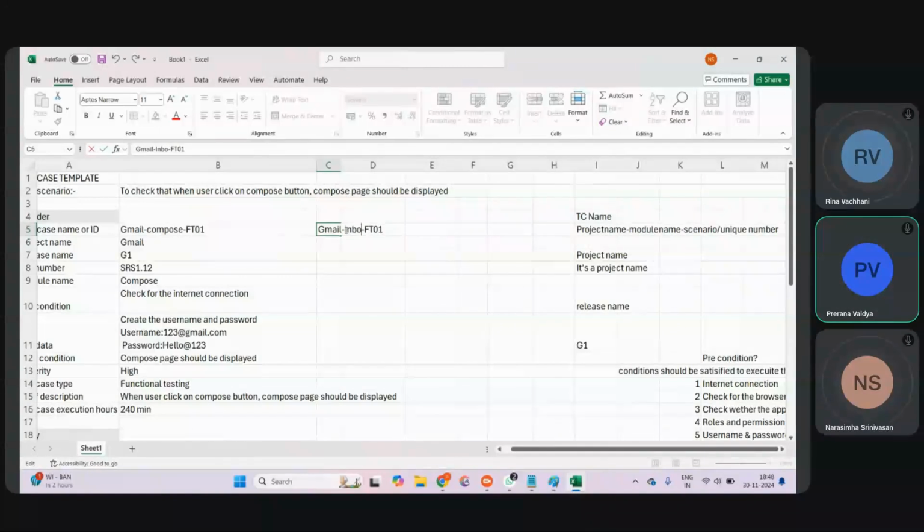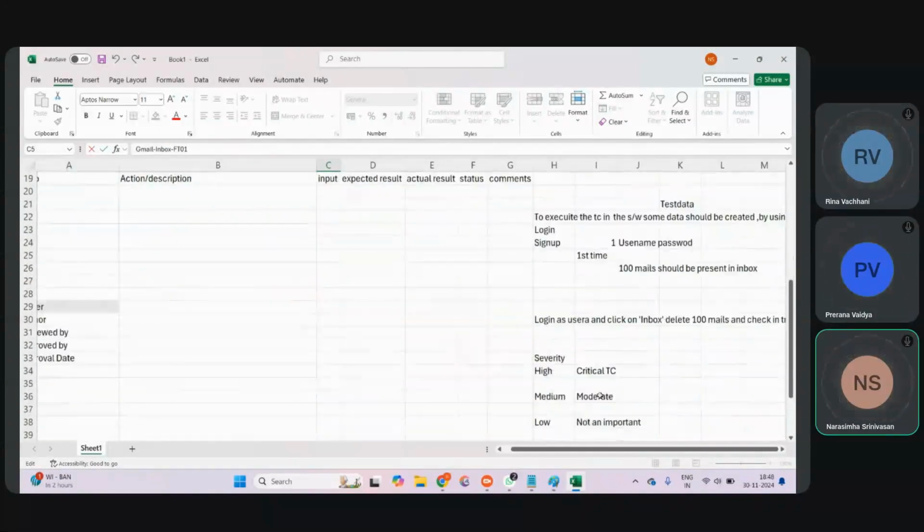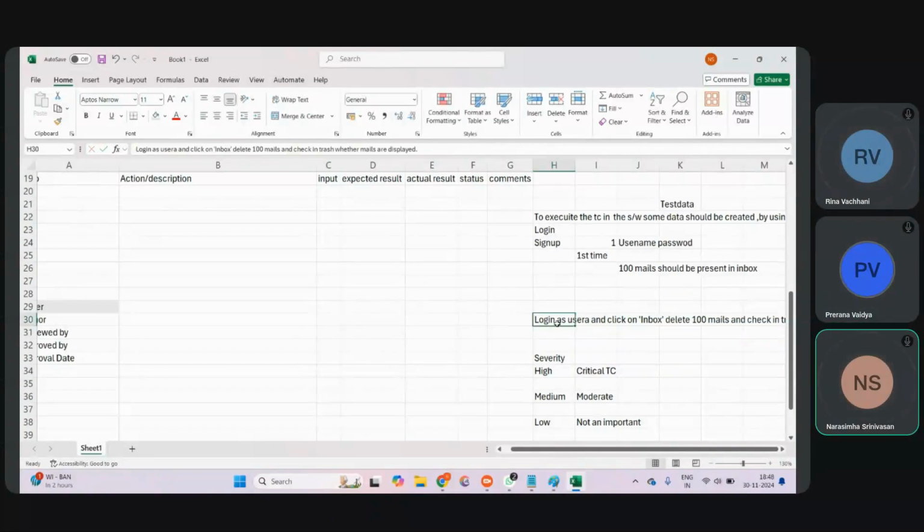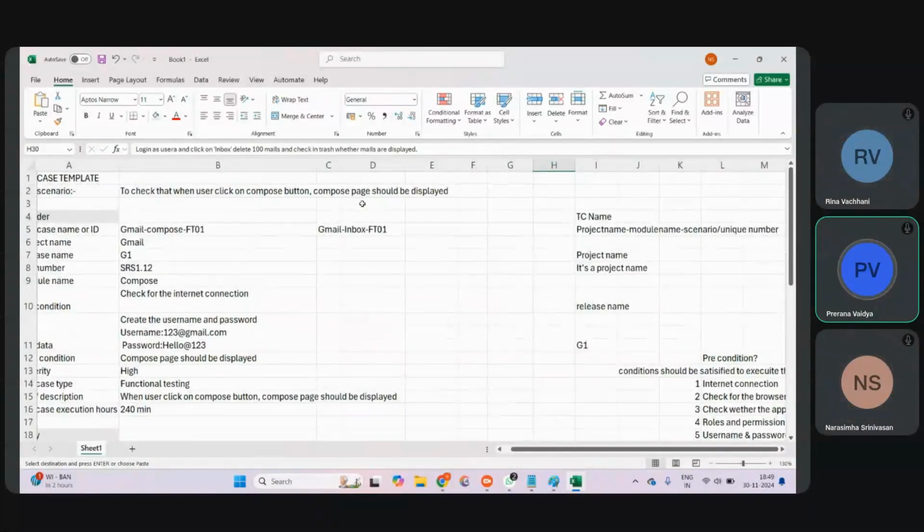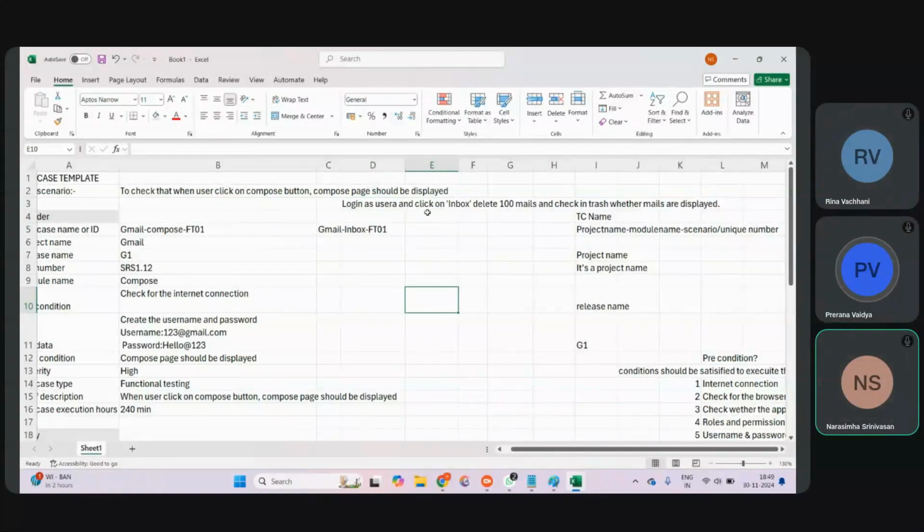See the scenario. Login as user A. Let me copy this scenario. Let me write here. Login as user A and click on inbox, delete 100 mails.